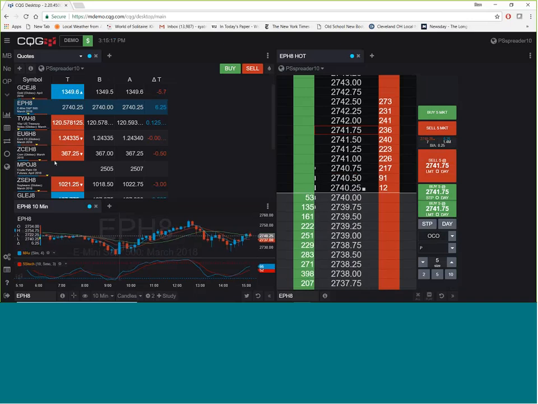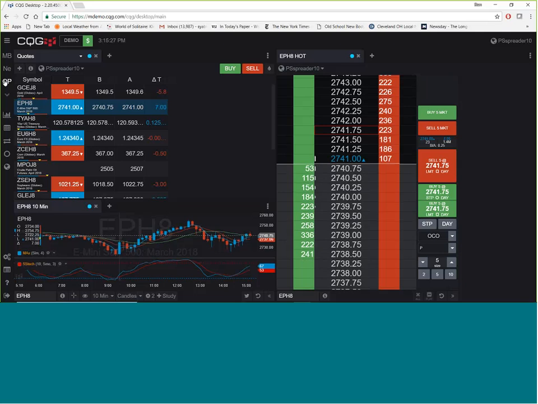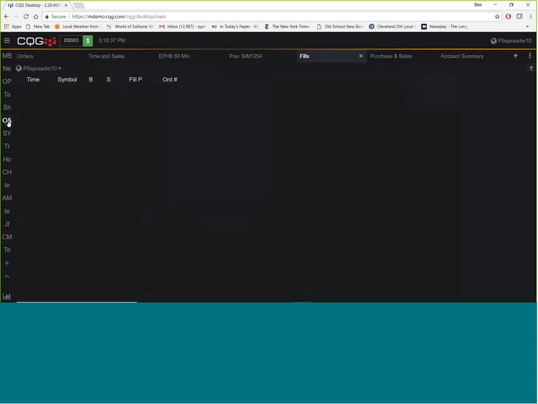And if you choose to, you can go in and look at this button that says orders and positions, and it will give you the same information that we had.